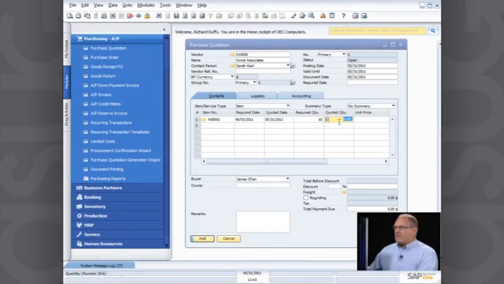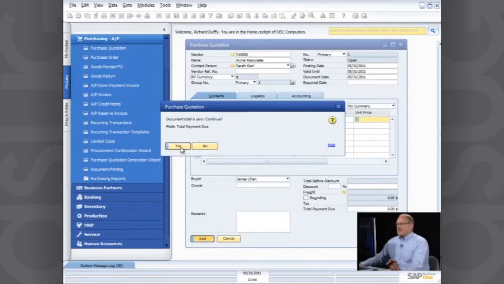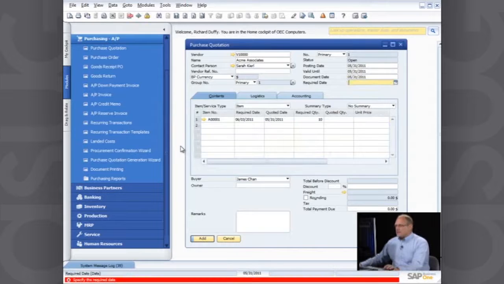And then I'm going to leave the quoted quantity blank, because when they come back and actually provide the quote, I'm going to put that information in, and I might want to leave the unit price blank as well. So I can then say add. It's going to say the document total is 0. Do I want to continue? And that's okay.